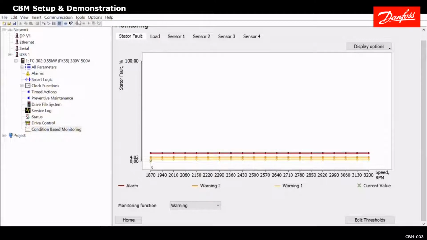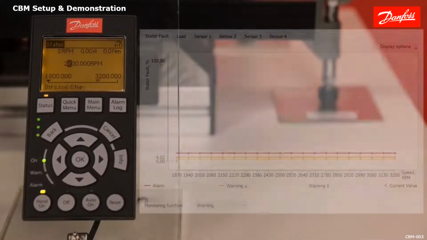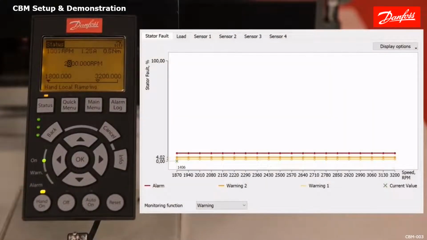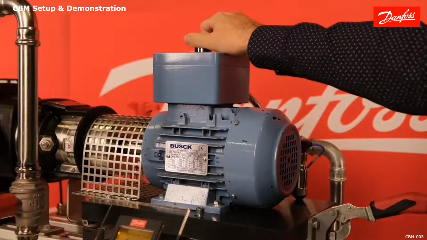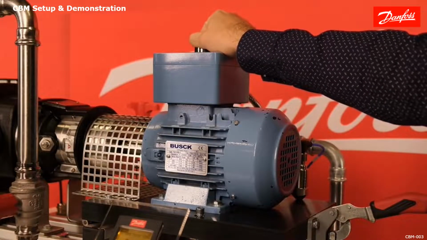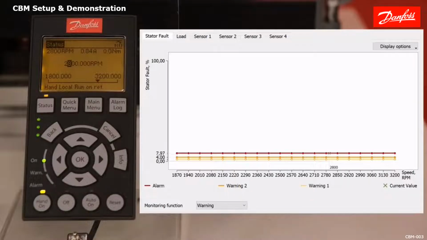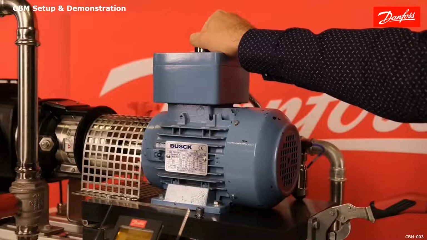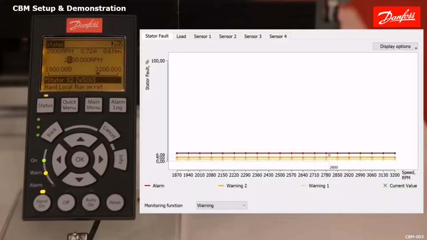We will now start the drive and simulate some faults to see how CBM works. The small green X indicates the actual value of the monitored parameter. Let's start with a turn-to-turn winding fault, simulating a shorted motor winding. The motor keeps running, but the drive detects an increase of the stator winding fault signature and will display a warning message. Once the fault is removed, the warning will disappear.